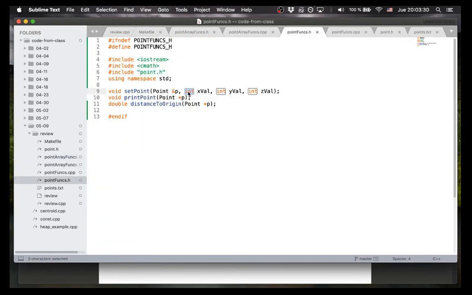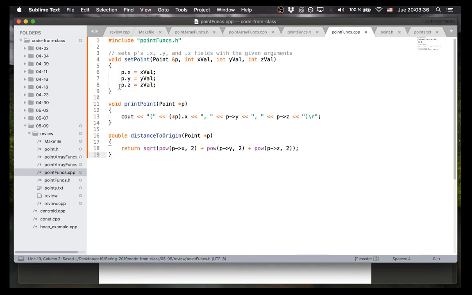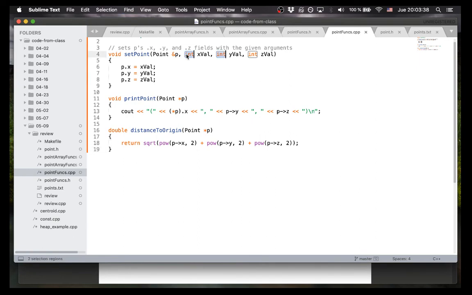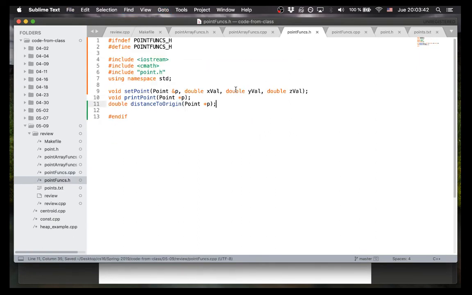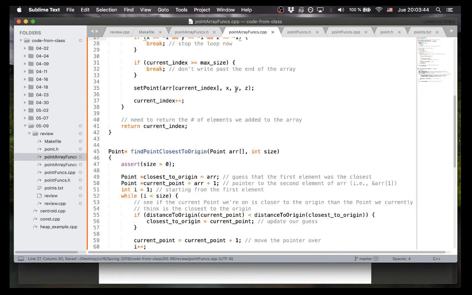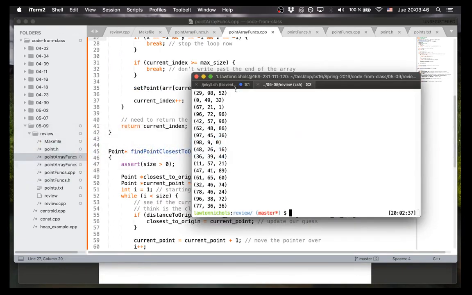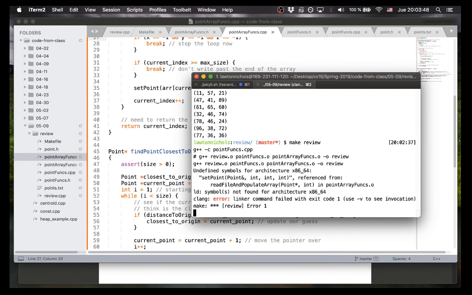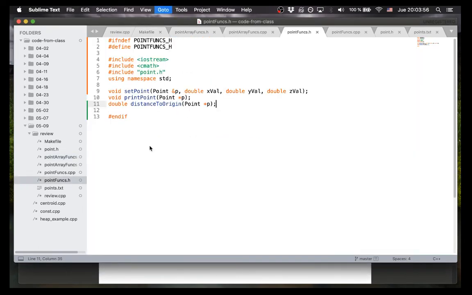Maybe, okay, it was the set point function. I forgot to use doubles. There we go. That will be the problem. I knew we were losing the decimals somehow. So that should work now. And that just goes to show that you don't want it to convert types for you all the time. Read file and populate array. Set point. Something is going wrong. I could have sworn.